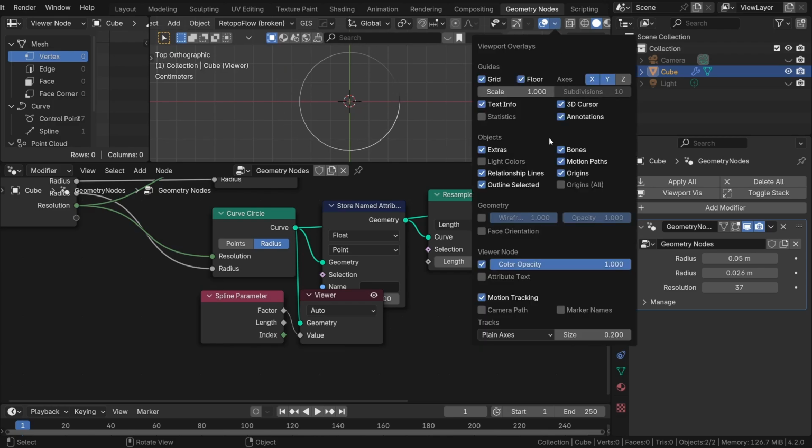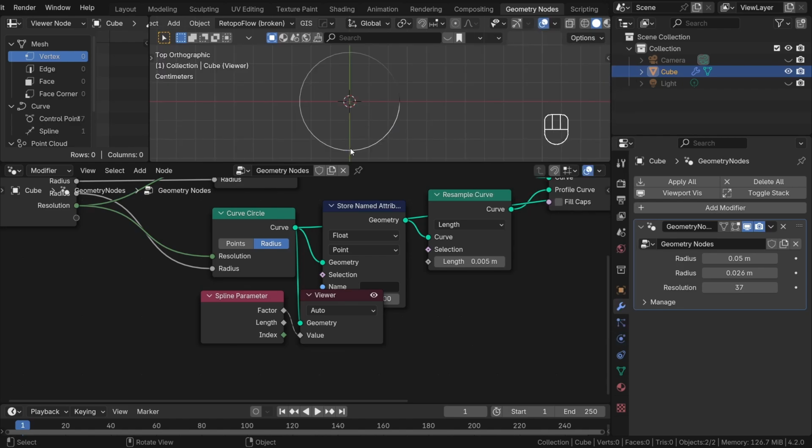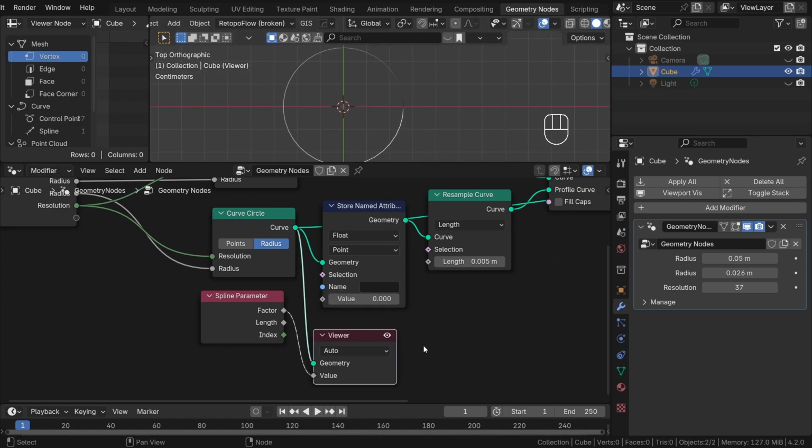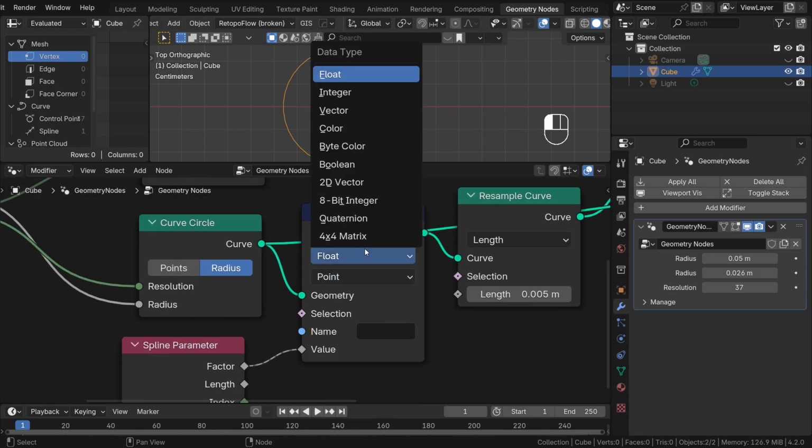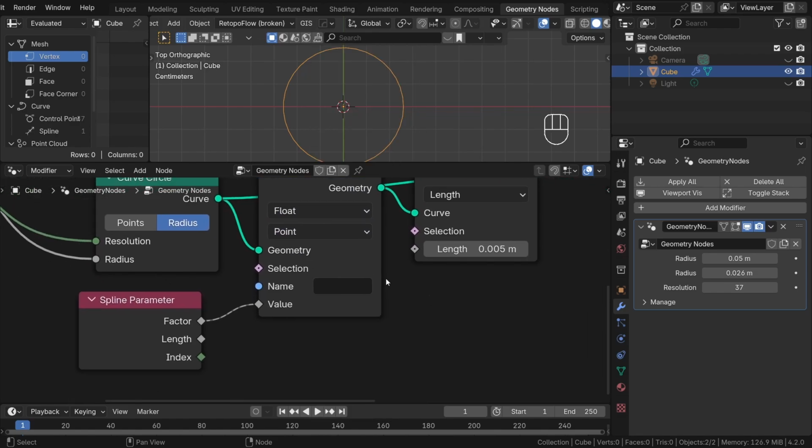This gradient represents the progress on the curve. 0 at the start and 1 at the end. Black and white values. To store this attribute, you just need to plug it into the store named attribute node. Ensure that you have the float option selected and that you are storing this information inside points. Let's also name our attribute spline factor.